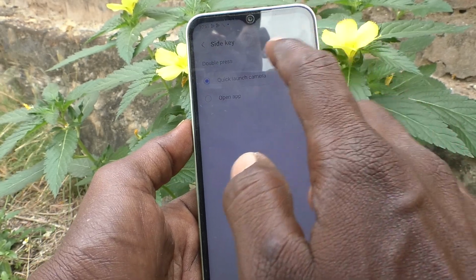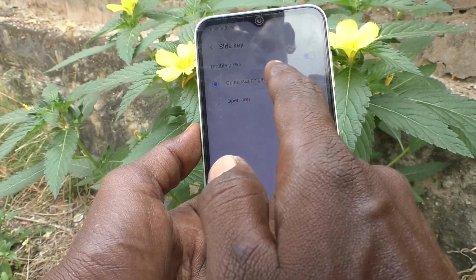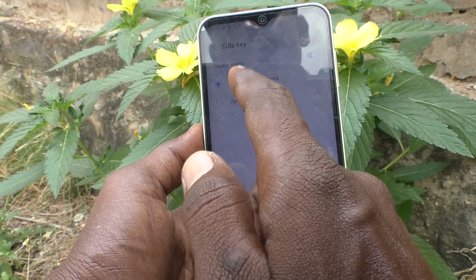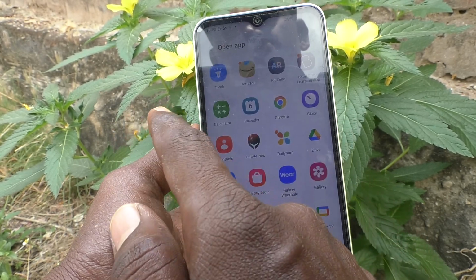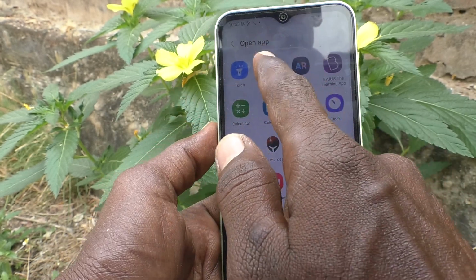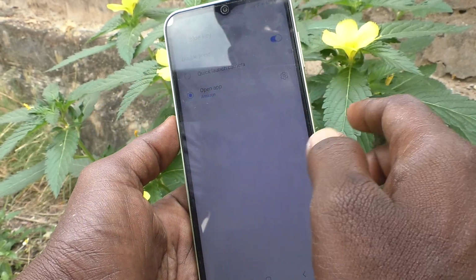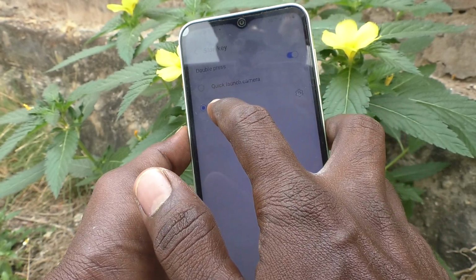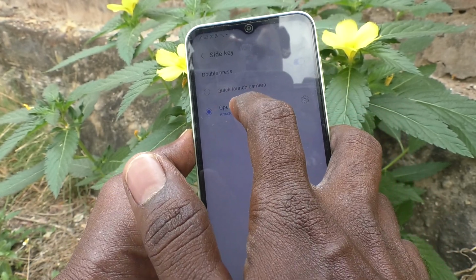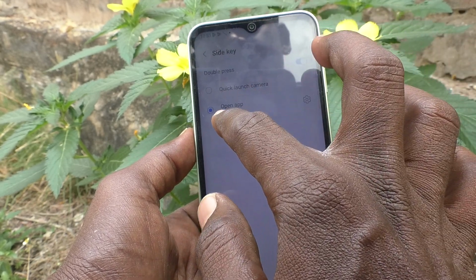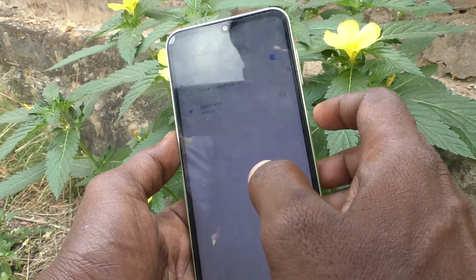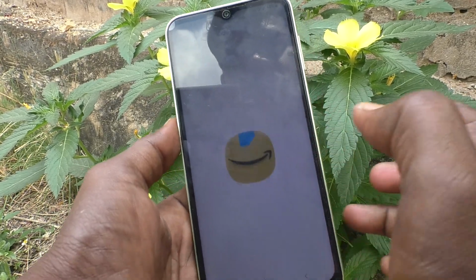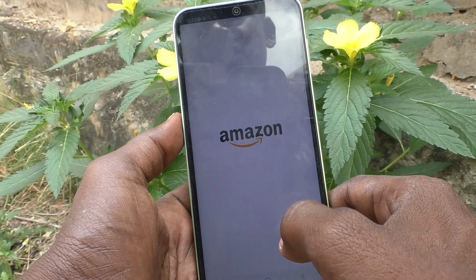Okay, suppose if you want to launch any other app, you can choose another option, open app, and I choose Amazon. Now even if it is turned on, but it's in second option, camera will not open, but Amazon app will open. In that way it's set. Okay, I double press, see here Amazon is opening.